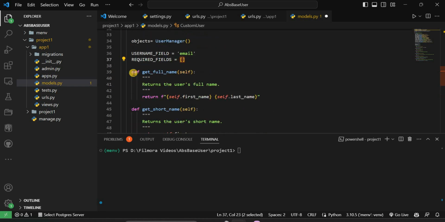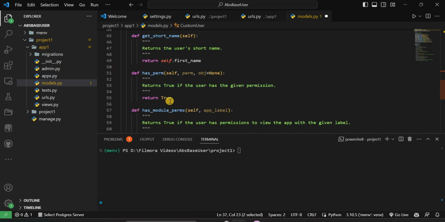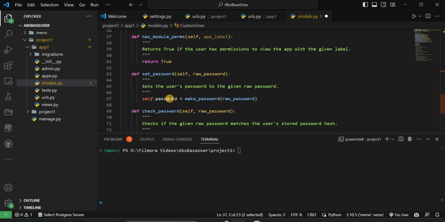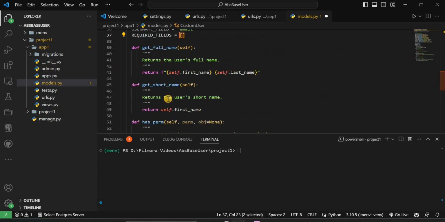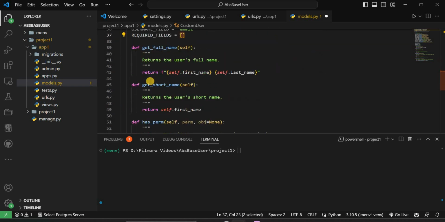So then we have a few functions defined in the class, which are again described in the abstract base user documentation of Django, and you can copy these as is. Basically it returns the full name of the user signed up. It returns a short name if you have set this to true.